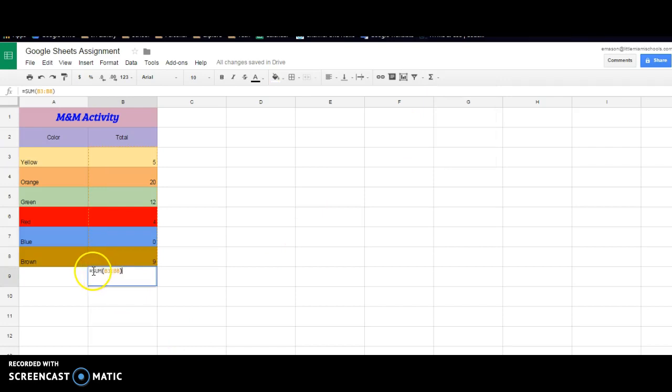So right here, it's basically saying you want to take the sum of cells B3 through B8. If you want to check that, take a look. B3, that's the 5, through B8, that's the 9. All of those, so that is correct. If that's correct, go ahead and hit enter, and your total should come up. So my total for all of my M&Ms is 50 M&Ms.